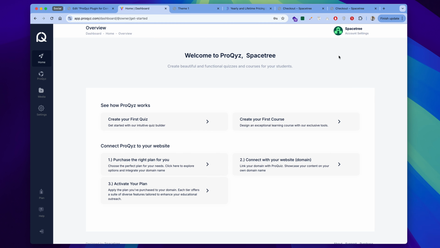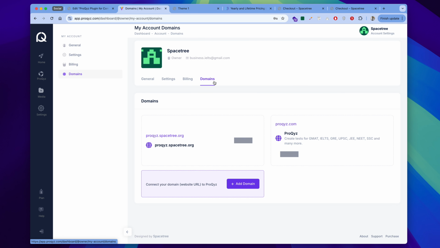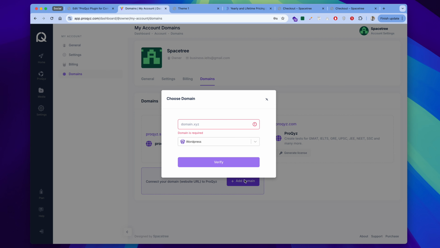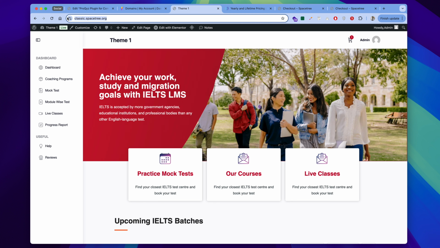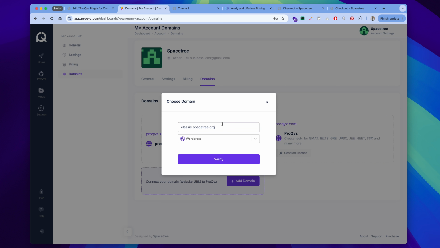Once you are in the dashboard, go to the account settings and here click on domains. In the domains area, click on add domain. Now here enter the domain name on which you want to install the plugin. So I'm going to use my subdomain. You can also use it on your primary domain. Make sure you remove all the slashes and http or www and just keep the domain or the subdomain.